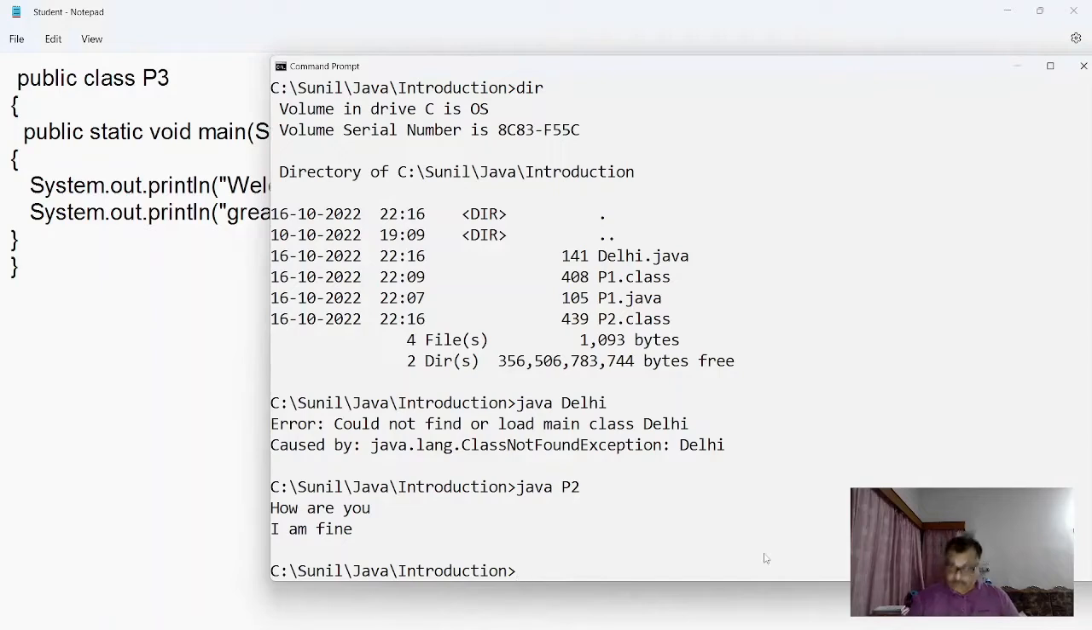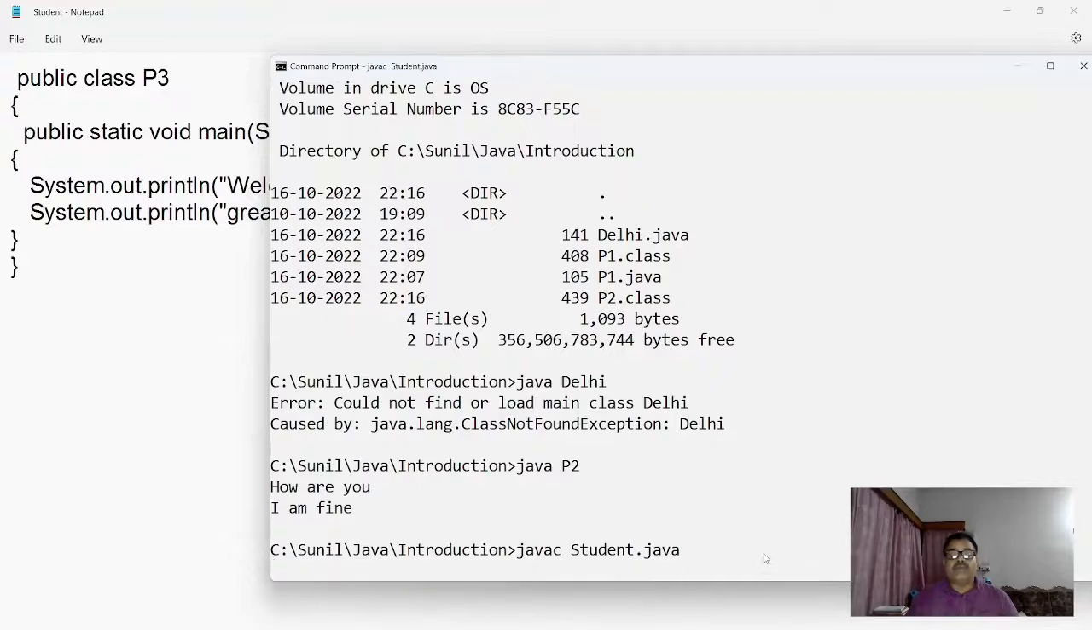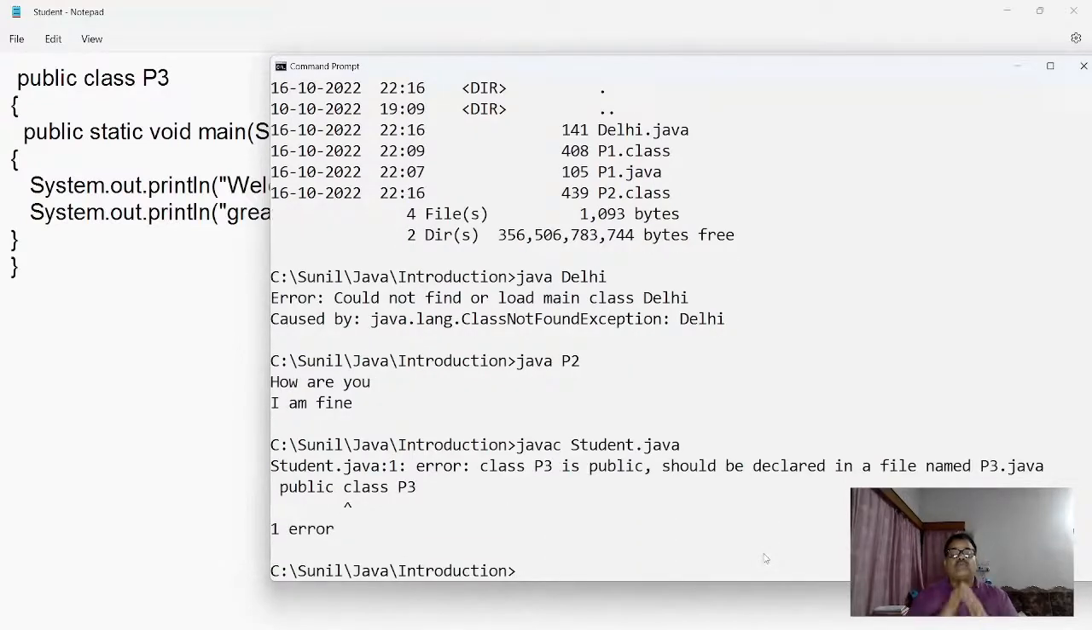So here, now I want to compile it. Compilation is javac, and the file name is student.java. Please see. This time your program will not be compiled. Even so, it is not compiled, because it is a rule that if the class is declared as a public class, main class means, then the file name must be the name of the main class. There is no other option.